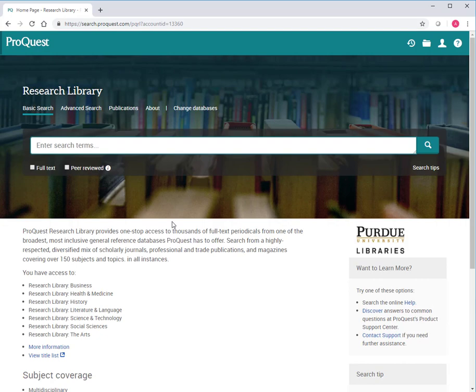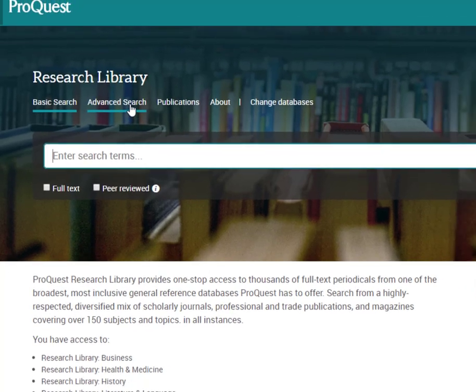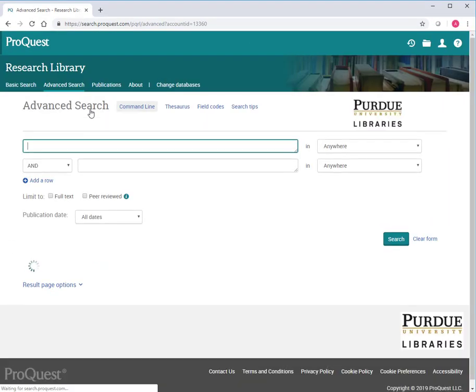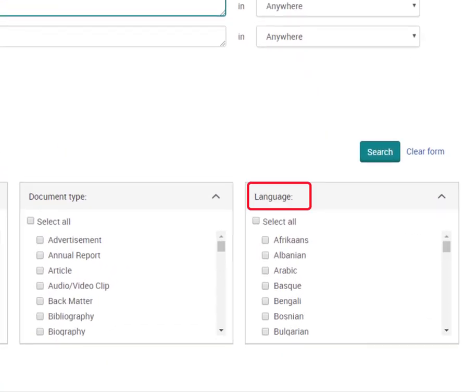First, let's take a look at the main page. There are a couple of options for searching, basic and advanced. Both will allow you to narrow your search to full text and peer-reviewed articles. However, the advanced search will give you more options to narrow down your search. For instance, a search can be narrowed by language or document type. You can also use these options to narrow a search later.